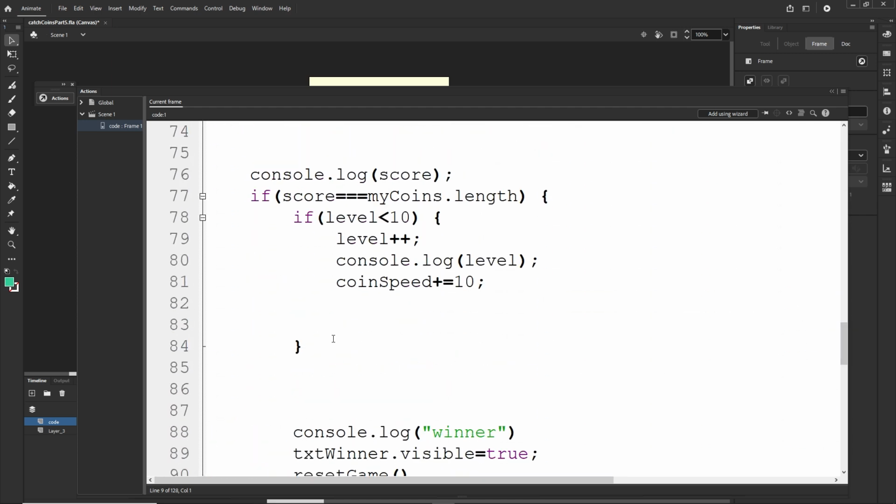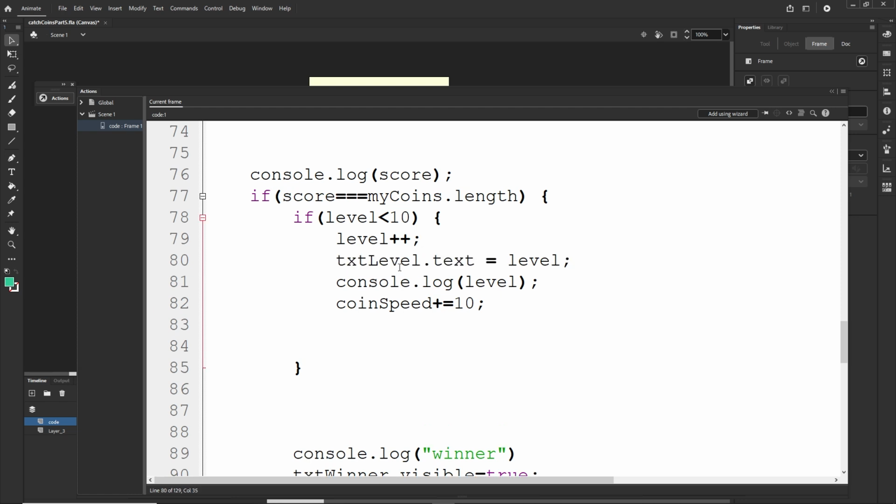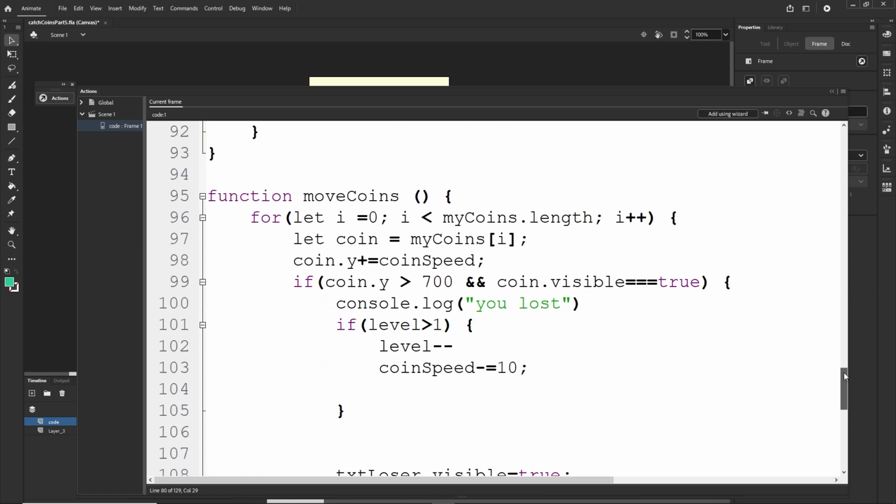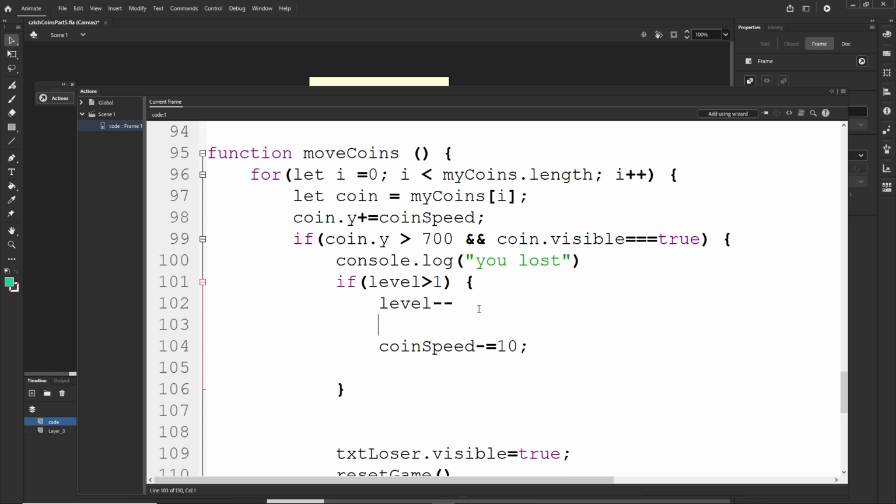So in here I have level++, and I'm going to say that txtLevel.text is going to be equal to level. So we are going to increase level from 1 to 2, and we are going to display the txtLevel text as the new level, which is increased by 1. And the same thing we are going to do in here. We will go level--, and txtLevel.text is going to be equal to level. I will go with Control Enter.